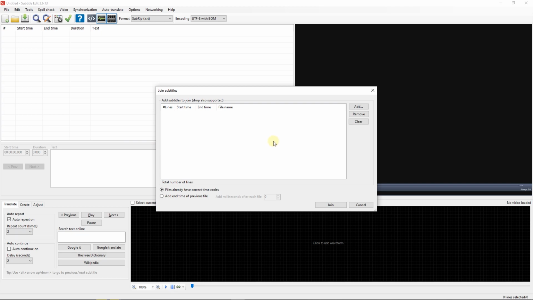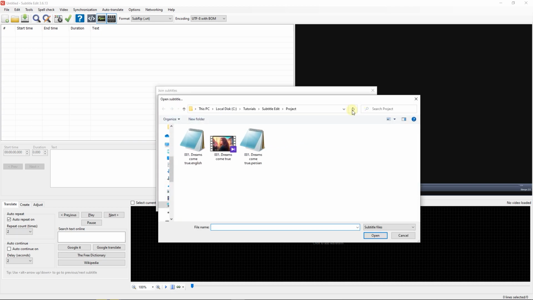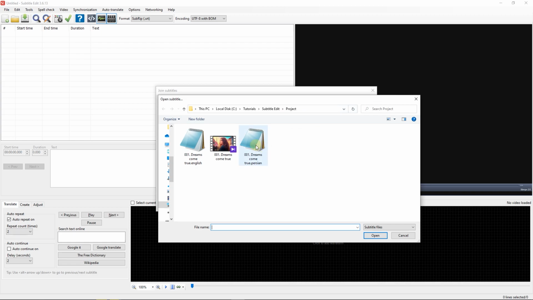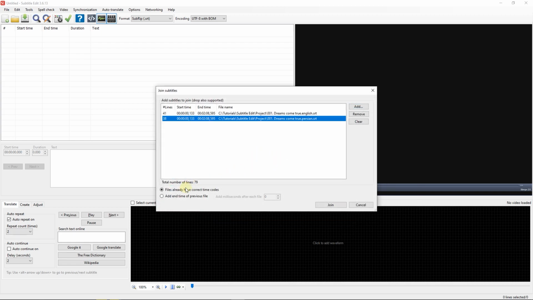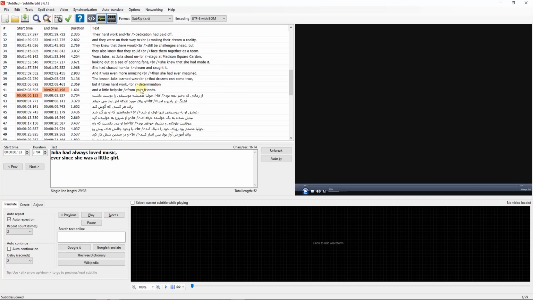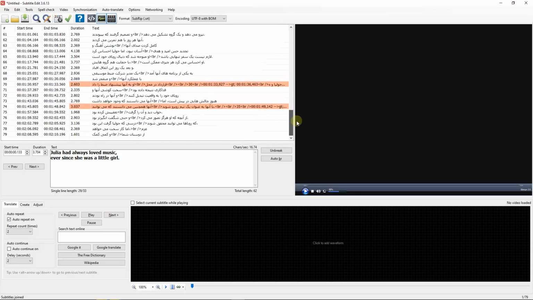In the opened window, click on the Add button and select the subtitle you want to appear at the bottom. I want the English version to appear at the bottom and the Persian version to appear above, so I add the Persian subtitle after that. Now make sure "files already have correct time codes" is checked and click Join. Now you can see that the English subtitles appeared in the first lines and the Persian subtitles appeared after.